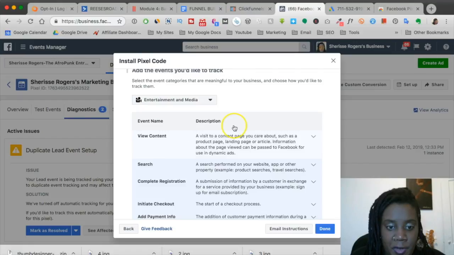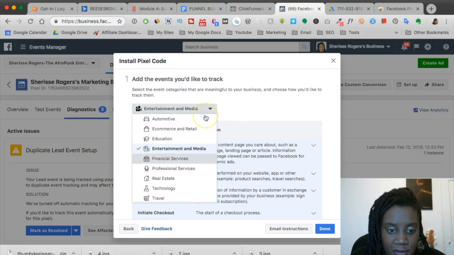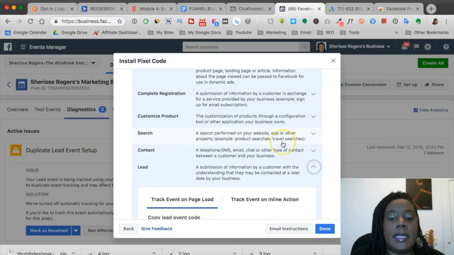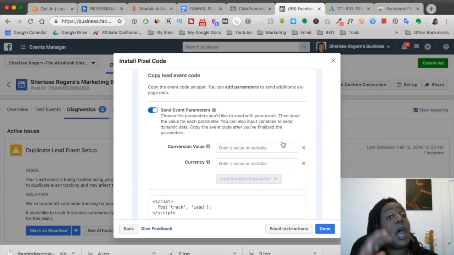I forget where they put it. They've made this little pull-down menu now, so I don't know where stuff used to be. I'm looking for lead. Okay, so lead would work well if you have an opt-in page, someone opts into your list, and then when they go to the thank you page, the second page after that, they're now a lead because they've opted into your list, if that makes any sense.